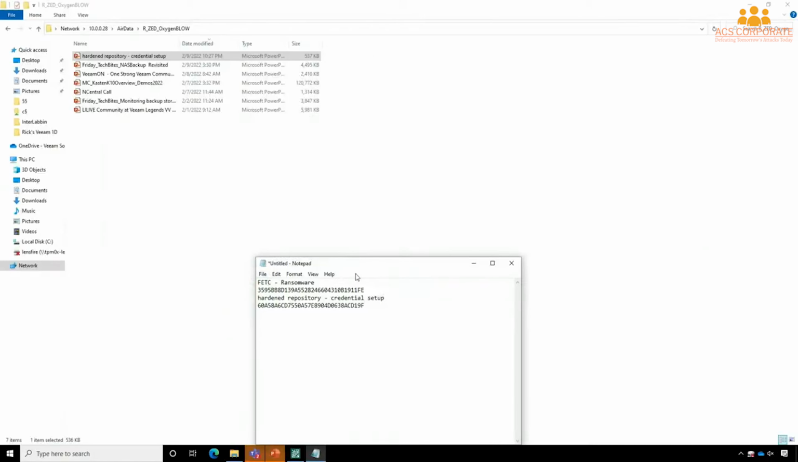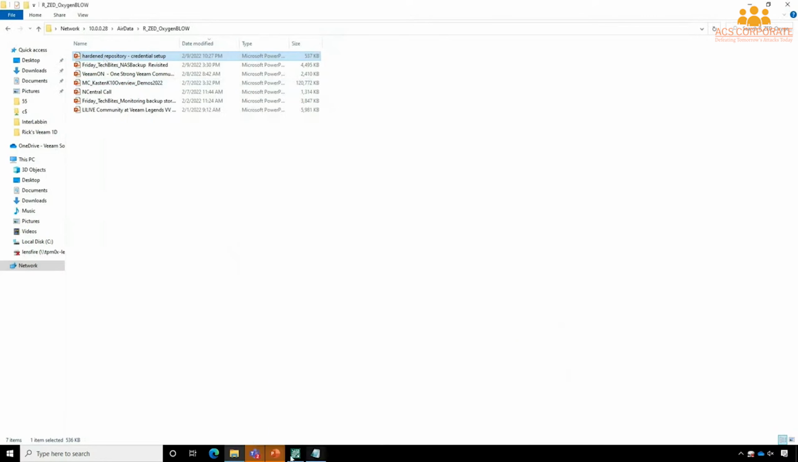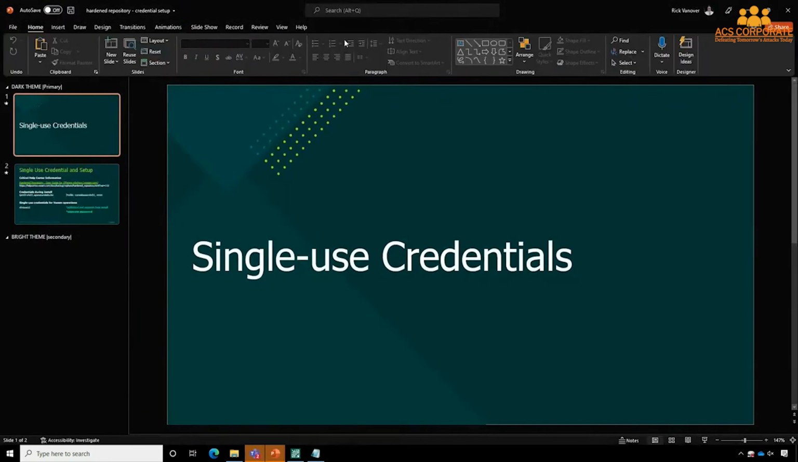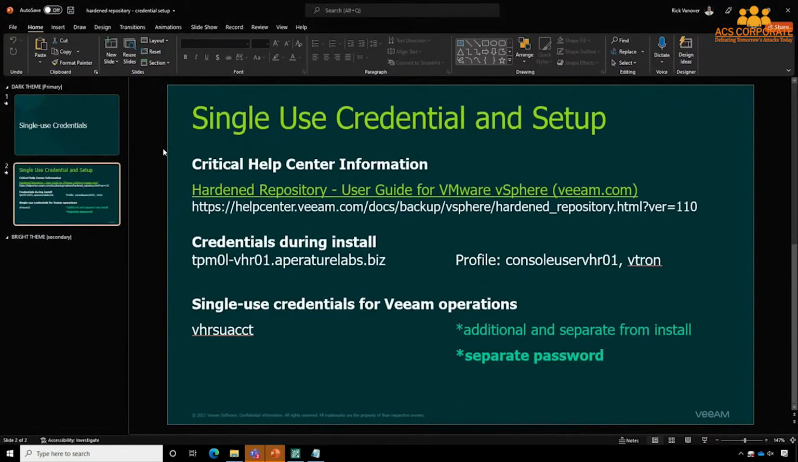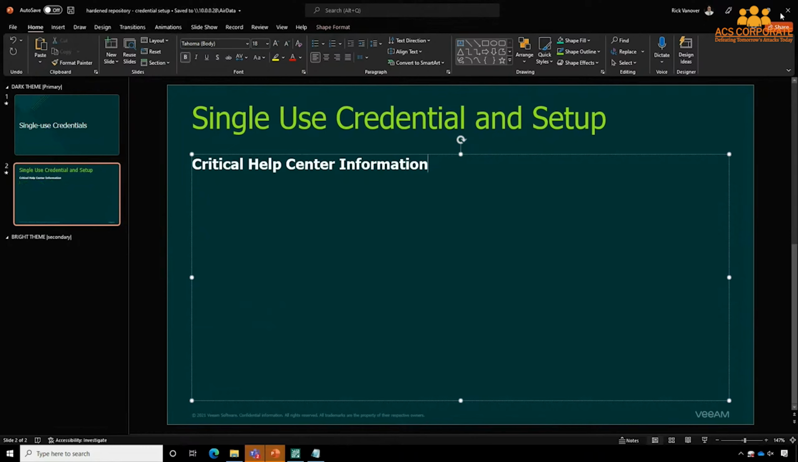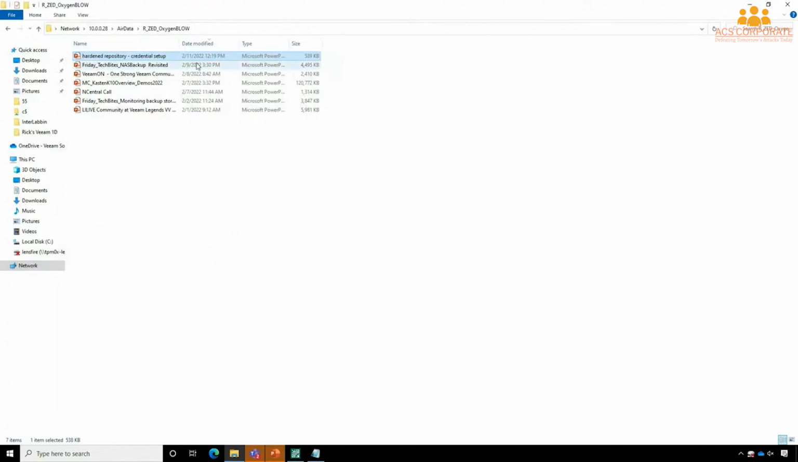On the hardened repository one, let's enable editing and just delete stuff. Not delete the actual file, but delete the parts that matter. So whatever this one was going to be is now very different, and you'll see that the time and date have changed. All right, so what I want to do is go into Veeam Backup and Replication here.